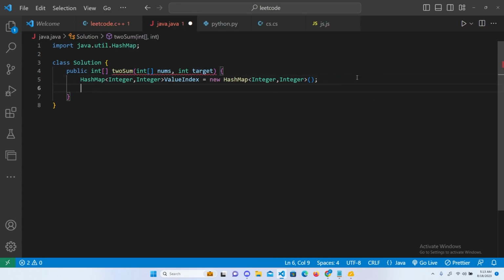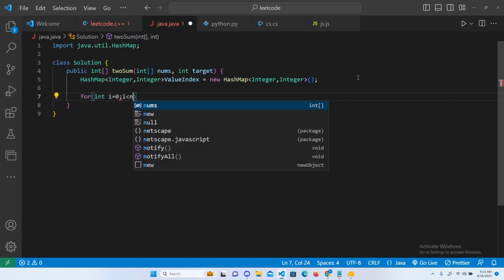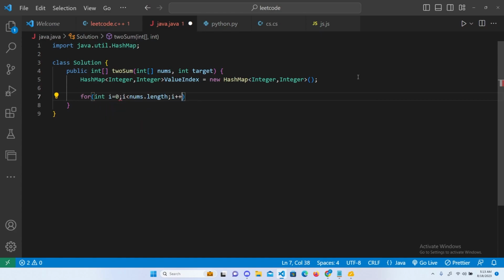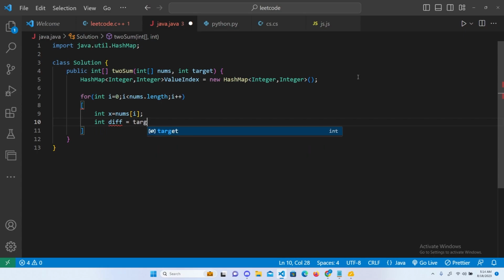Okay, now what we want to do is iterate through the nums array. So for i from 0 to nums length. Now what I want to do is get the current element, so this is going to be nums of i. We need to get the difference. As we did in the drawing solution, we get the difference by subtracting the current element from the target, and we need to see if the map contains the element.